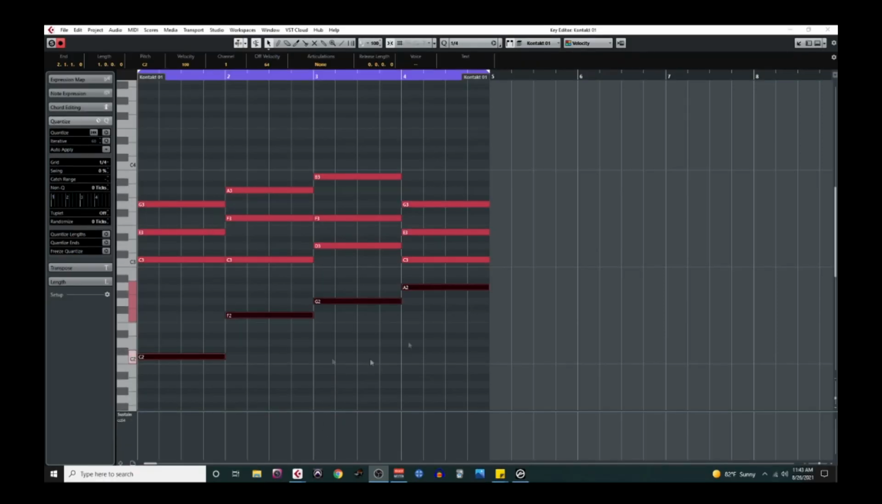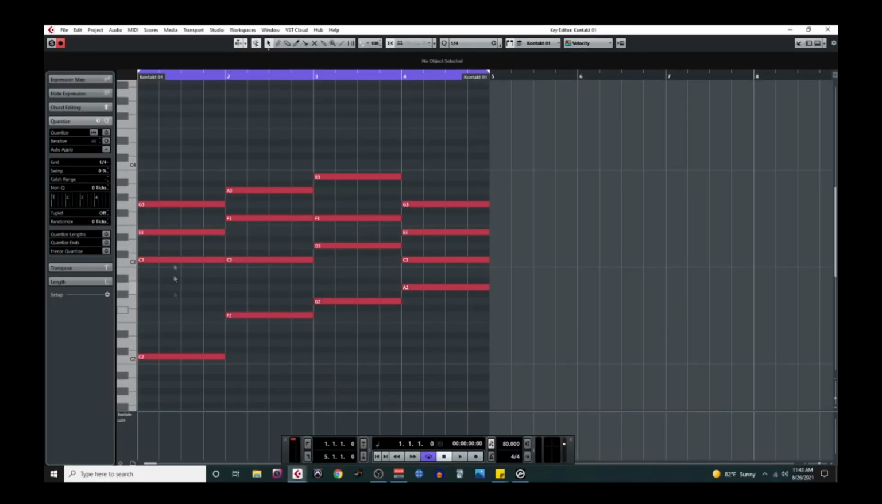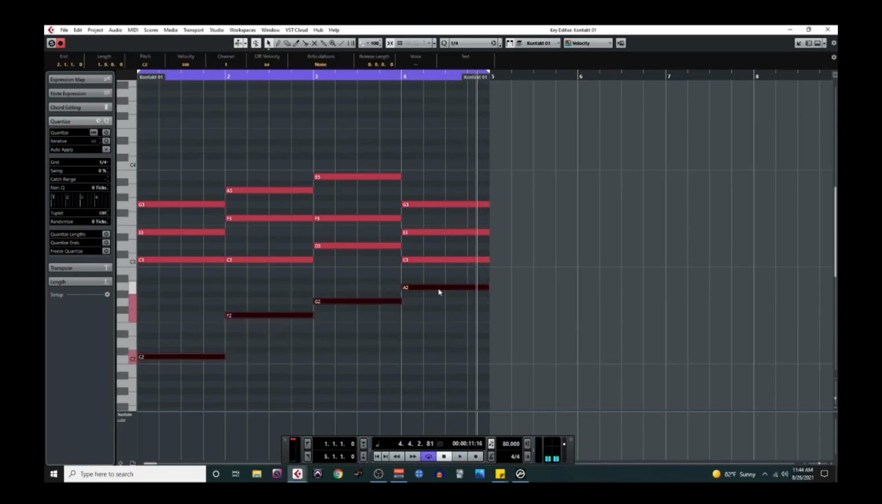All right, so here we have our chord progression. We've got a pretty simple one, just C major, F major, G dominant 7, and then A minor 7. So let's give this a quick listen. Pretty simple, pretty standard. Let's get started part writing.